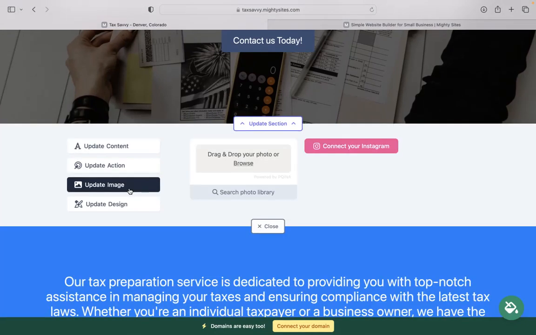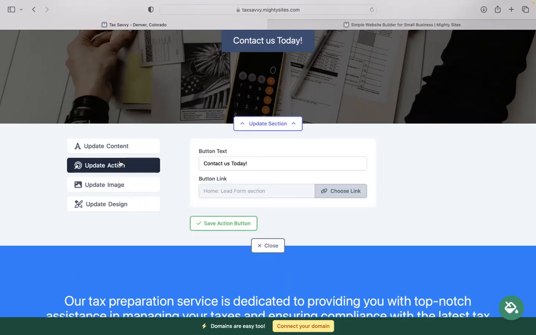Head on over to update image first. This is where you can browse your device if you have your own images, or search through the photo library, hundreds of high quality images to choose from, and they're all completely free. You also have the option to connect your Instagram account with a click of a button and automatically pull in all those images from your Instagram account if you have a profile.